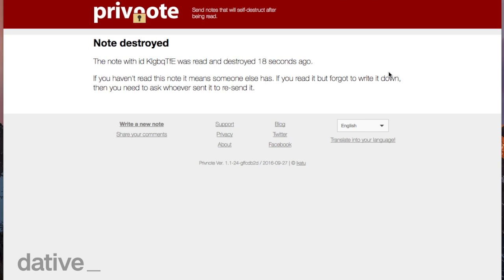Now, of course, once they have that information, they might write it down on a sticky note, or you don't have much control over it at that point, but at least you know when you're sending it, you have a little bit more control over the security of that information.